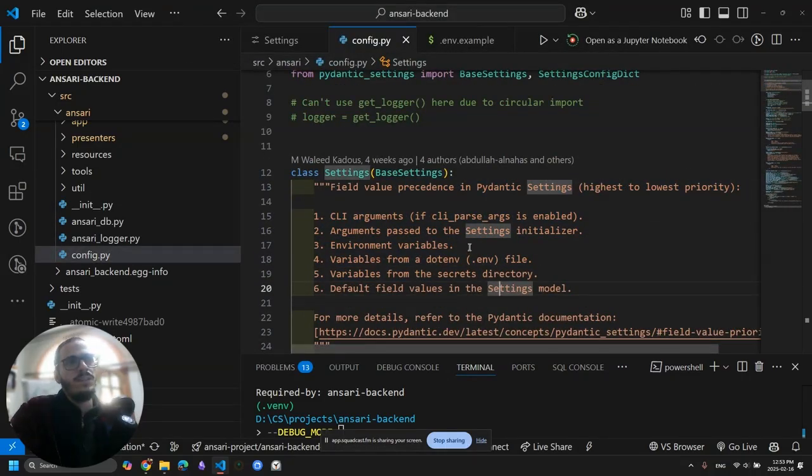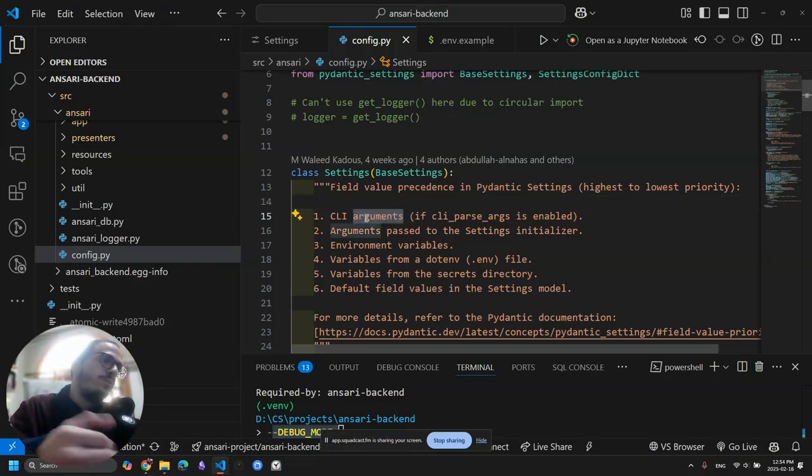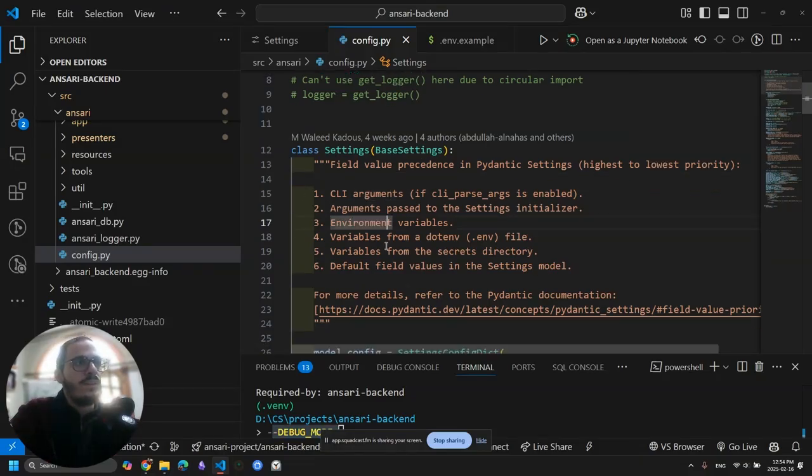What we are interested in understanding is that there is precedence. Precedence meaning that if I set this here and then set this in the .env.example file, this will take precedence over the .env.example file, meaning more priority. This will be prioritized. So this is another thing to keep in mind.